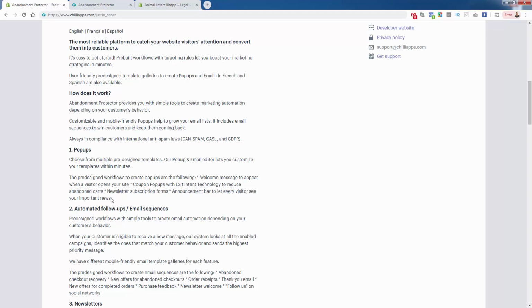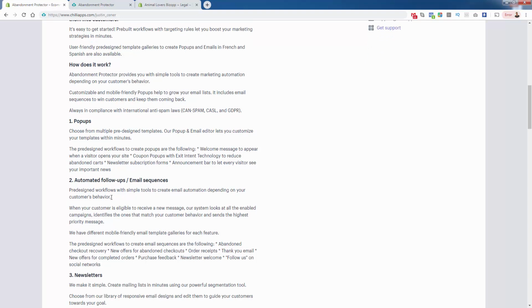Very powerful, right? Following up on that, they have automated follow-up email sequences. So, for example, obviously abandoned checkout recovery is super important. That's how you're really making sure that you recover all those carts. But how about welcome series, right?